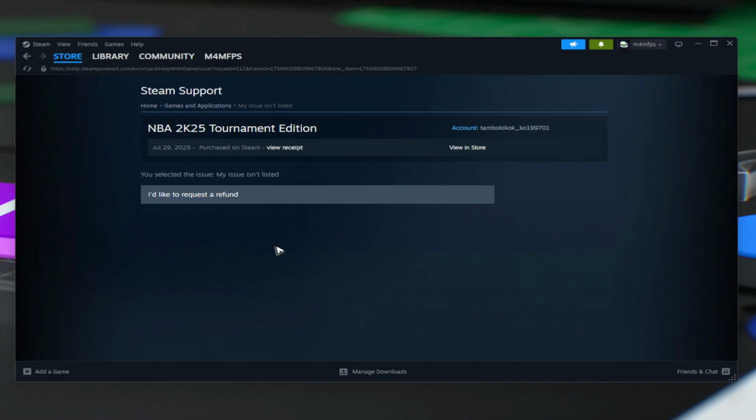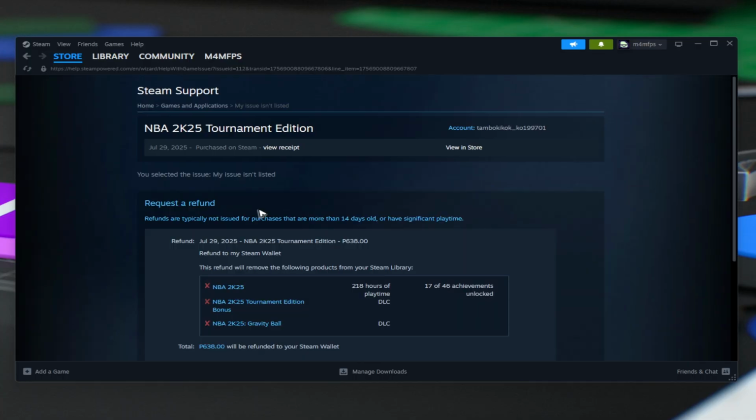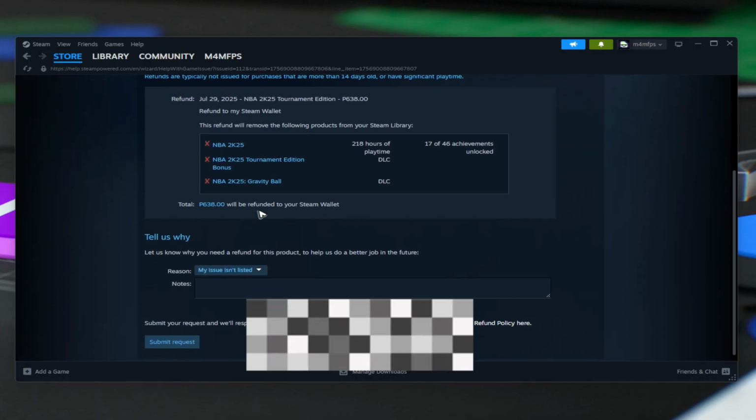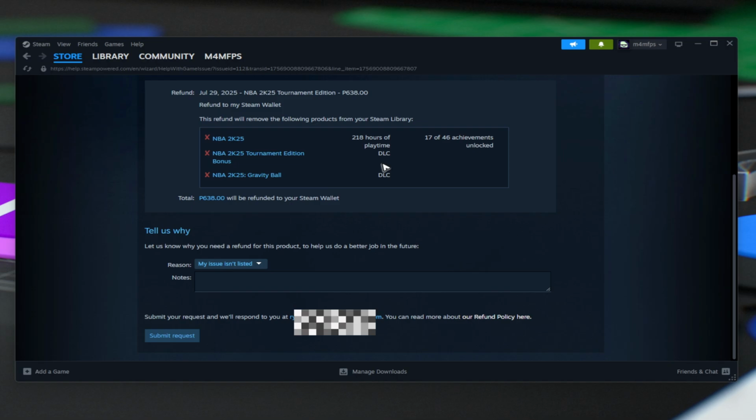Wait for it to load. Now go ahead and click on, I'd like to request a refund. Now, once that's done, you have to scroll all the way down. And by the way, DLCs will be included as well if it's bought as a package. So I'm going to scroll down.